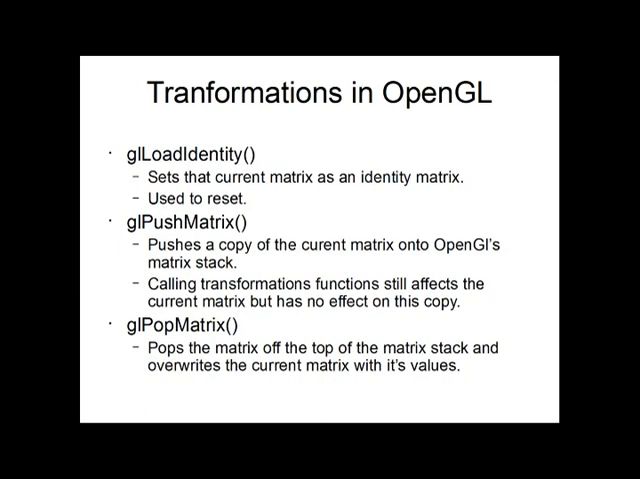GL load identity simply takes the current matrix and sets it as the identity matrix. So if the last time we called GL matrix mode was with the constant model view, that means that load identity will load an identity matrix into the model view matrix, basically cleaning out every other transformation that might have been added. So it's basically a reset of the model view matrix.